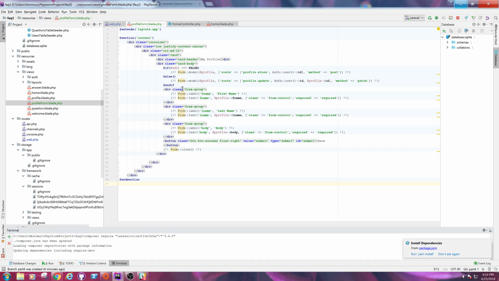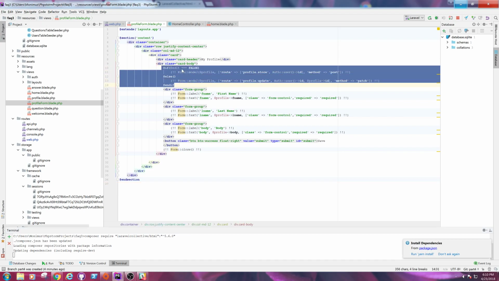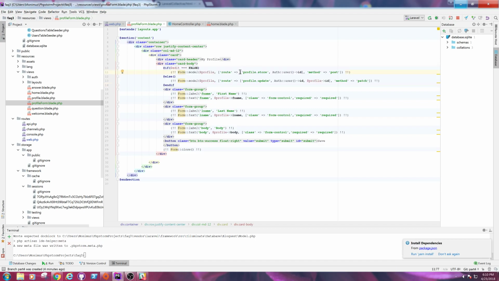And here what we can see is you've seen all this like extends, layouts, app, container, blah, blah, blah. And this is saying, here's a little trick that we do right here. This is important. We do this in all the forms. So if this form is in edit mode or not in edit mode, then we set the post route here to profile store.